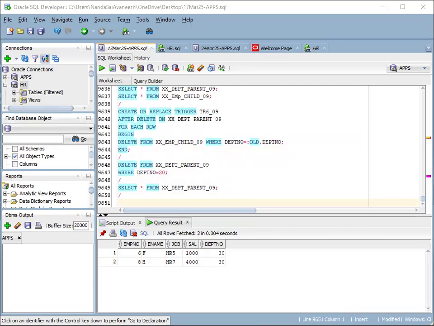Okay. So one more topic in triggers is the mutating trigger. This we will continue tomorrow as the time is not there. So tomorrow we'll continue with mutating triggers.